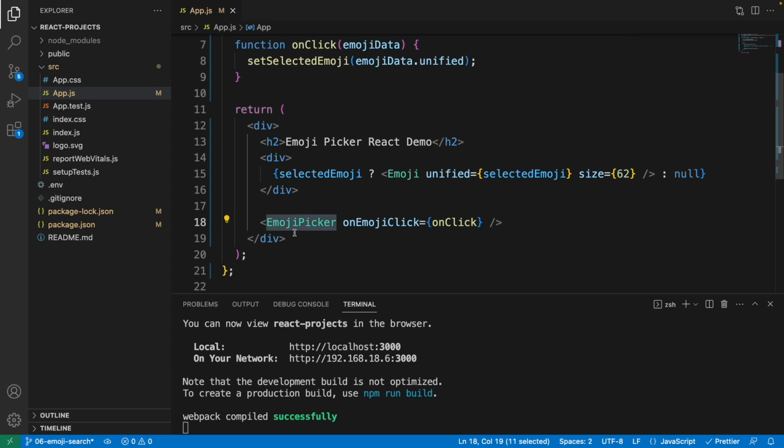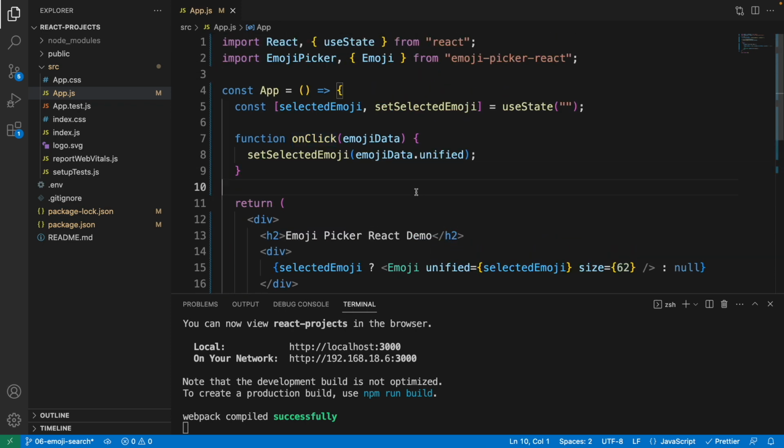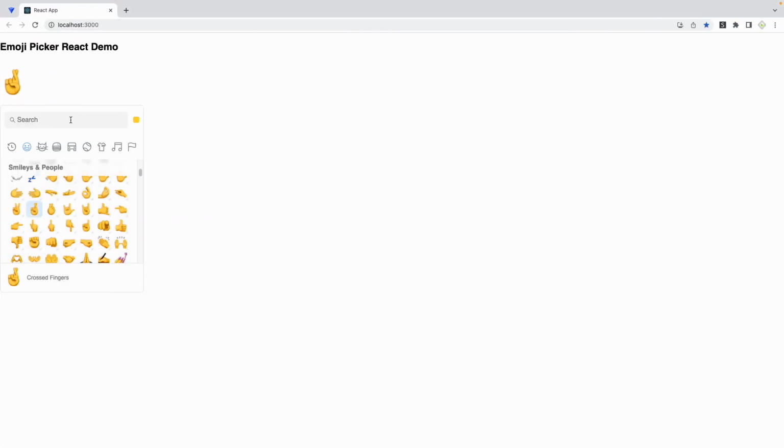And down here, this is the emoji picker. We just need to add the onEmojiClick, and this is the function itself, the onClicked. So yep, in this tutorial, you learn how to build it by entering the value manually, and this one is using the emoji picker react, where it comes with everything. All of the emoji you can think of is right here.